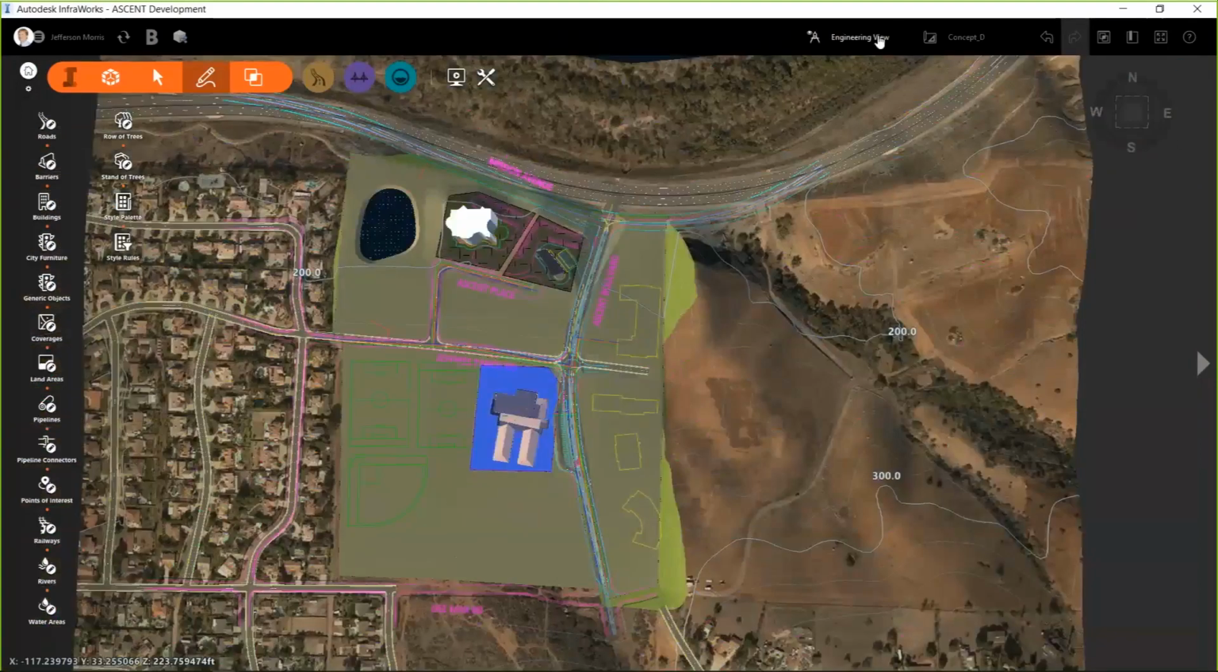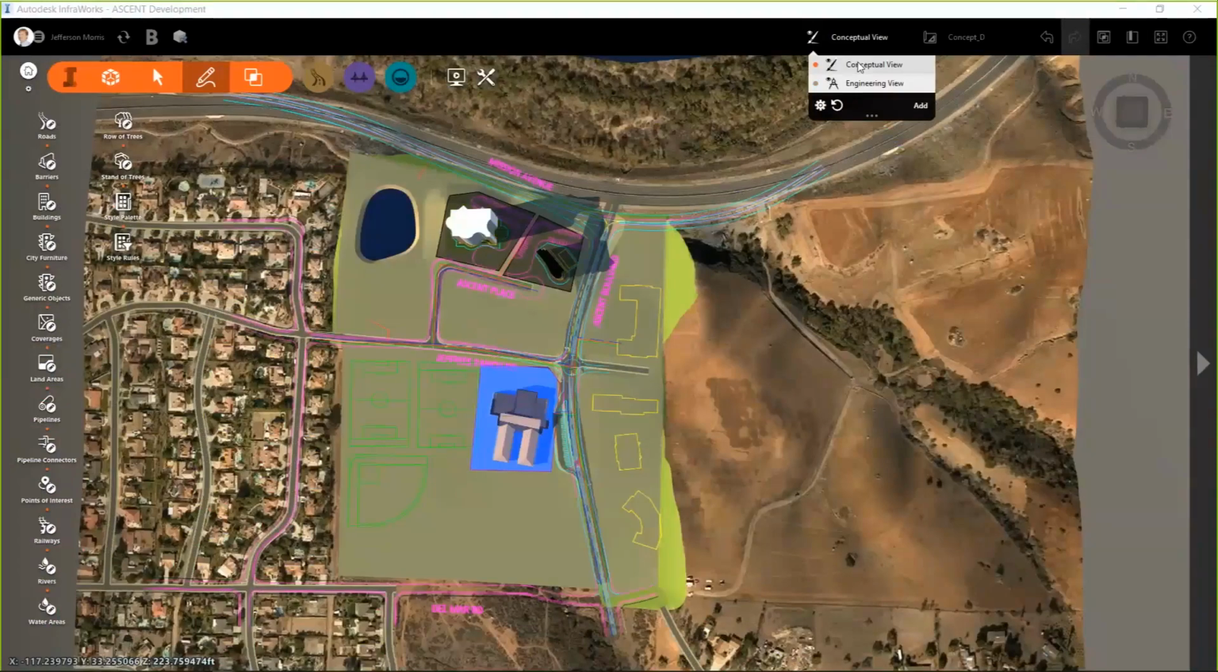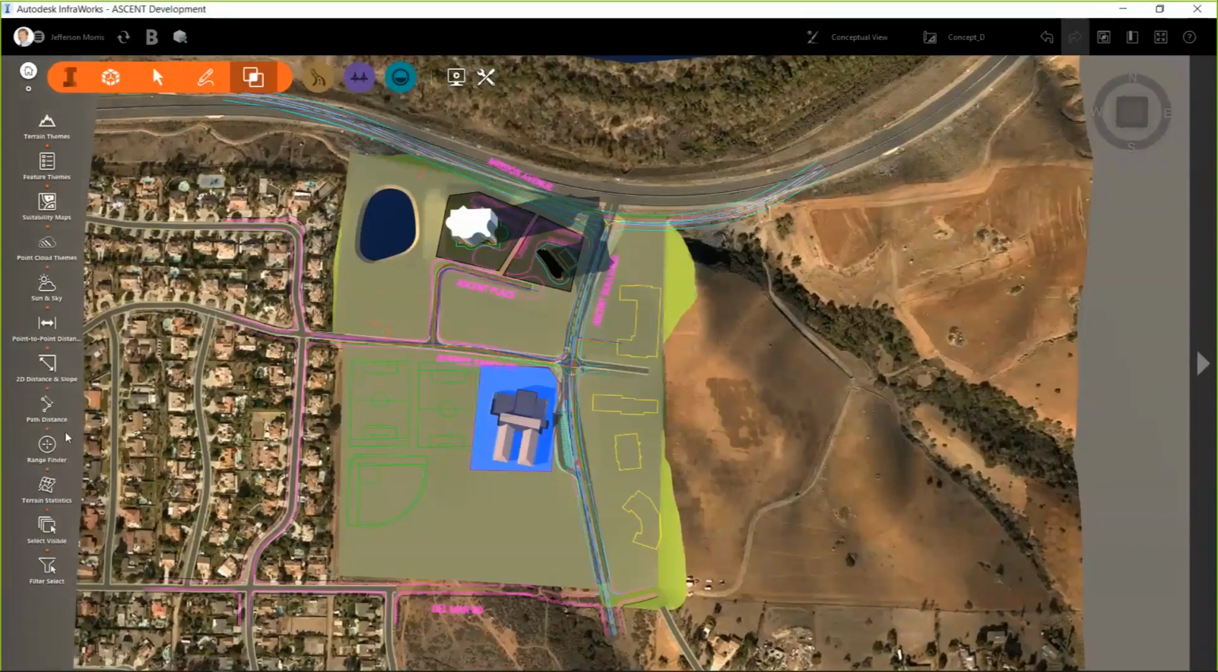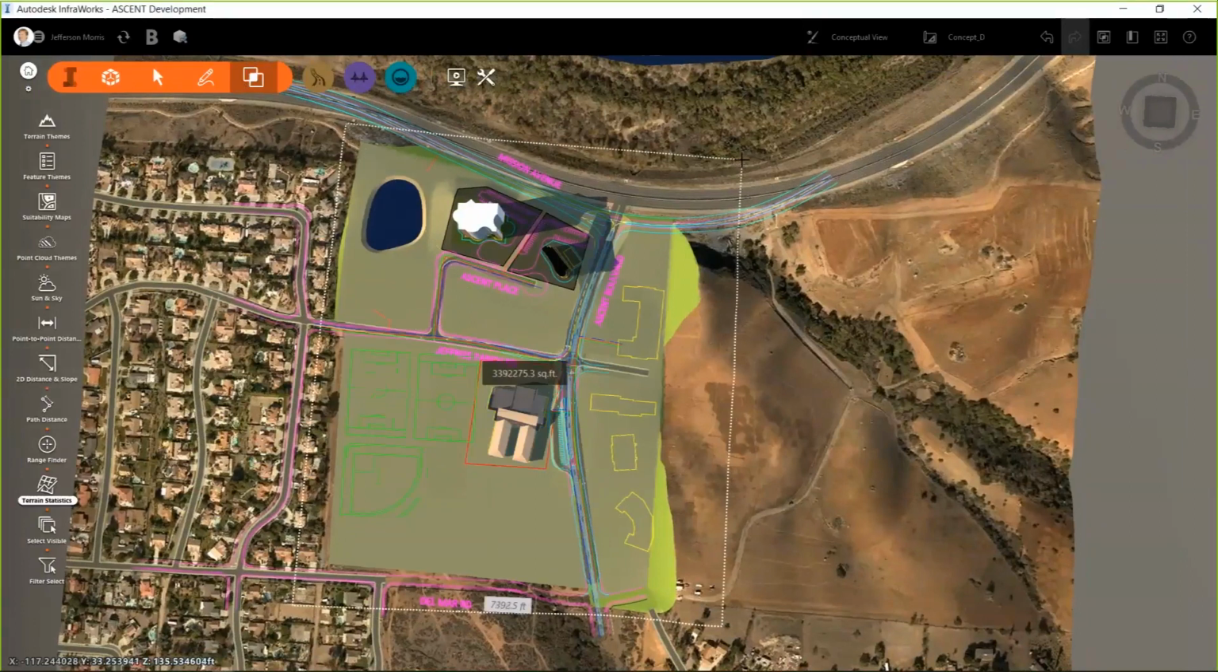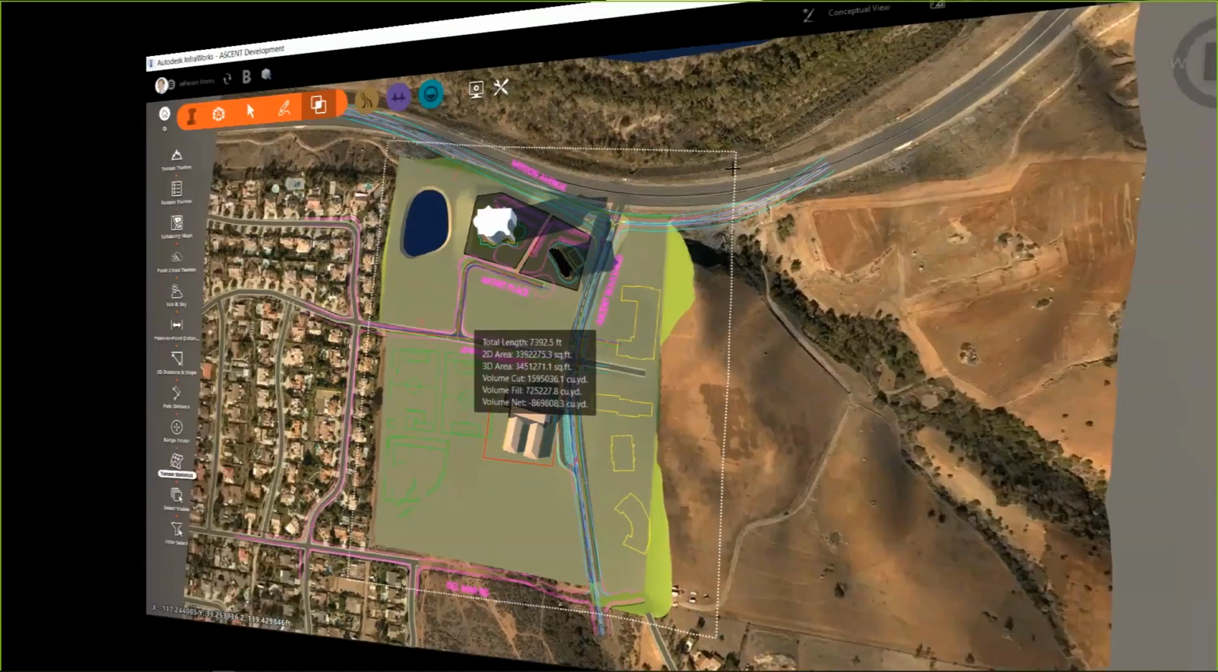Return to my home position. I no longer need the contours, so I'm going to switch it back to my conceptual views to turn off my contours. And I'm going to do another terrain statistics here by going around the entire area. And now I have more refined cut fill calculations for this.